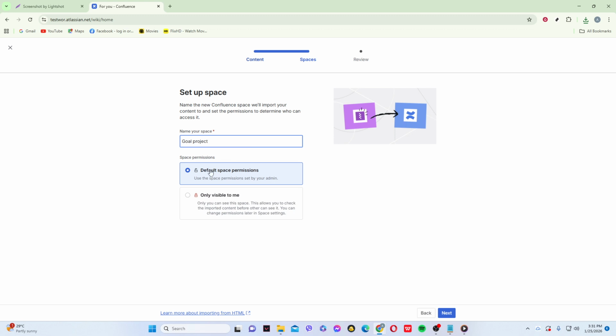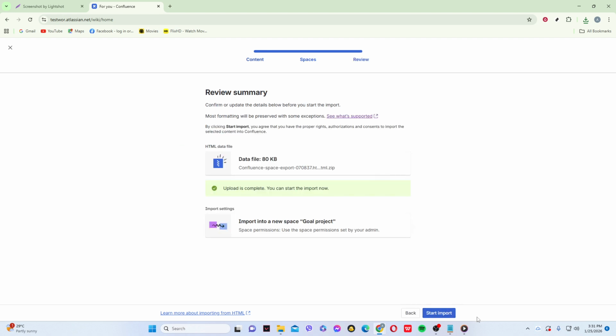You'll also set your space permissions. This defines who can view, edit, or administer the space. If you're unsure, start with more limited access and expand it after you've verified the imported content looks correct. You can always adjust permissions later in space settings. Click Next to review your choices, then click Start Import.